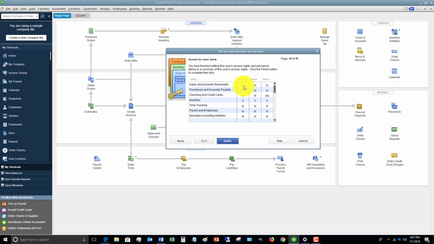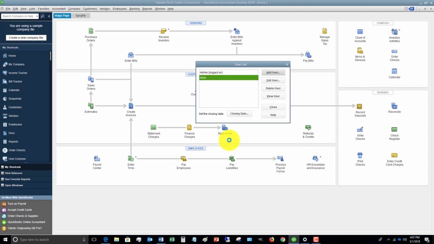Then it's going to give you a summary and say, here's basically what you've chosen, make sure that that's all right. You hit finish, and now we have a new user set up. This is what you're going to give them as their login information. This does two things. One, it allows you to restrict what they see and don't see and what they can and can't do. And two, in QuickBooks, there's what's called an audit trail.